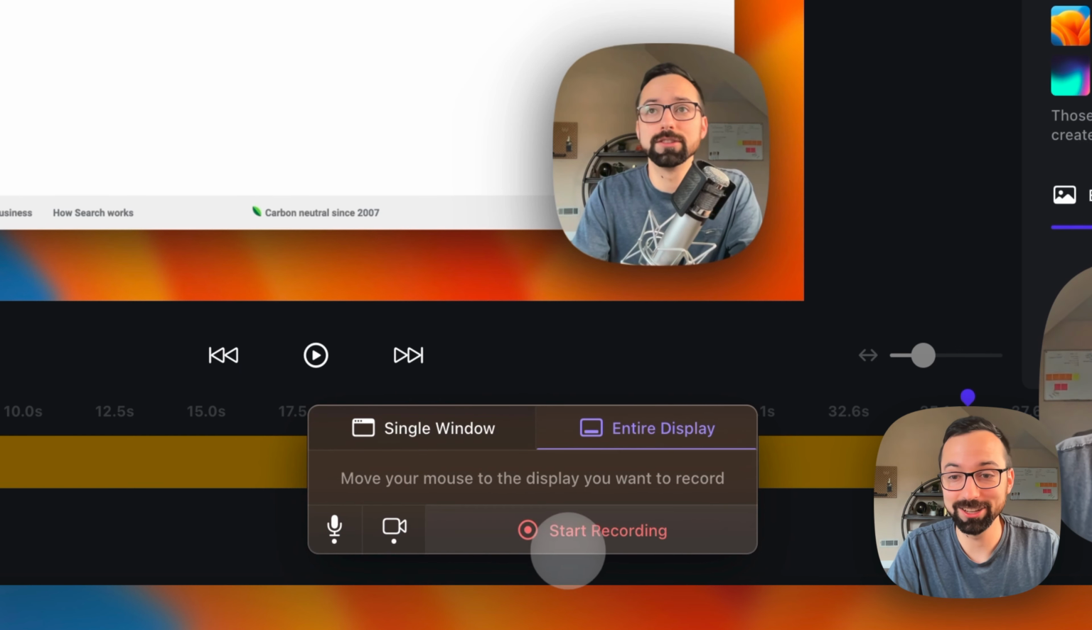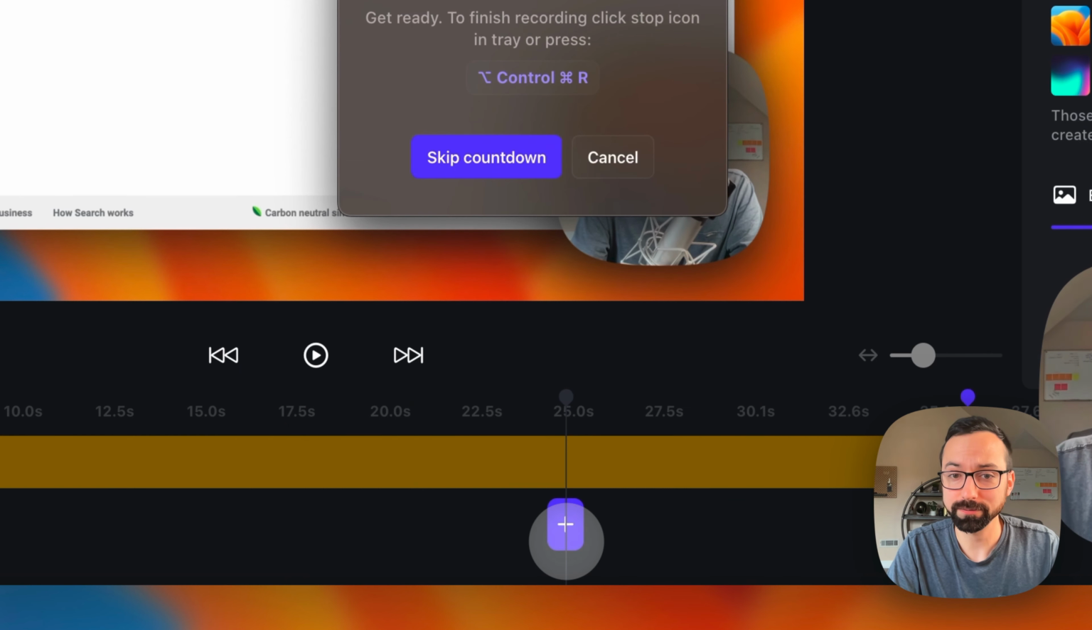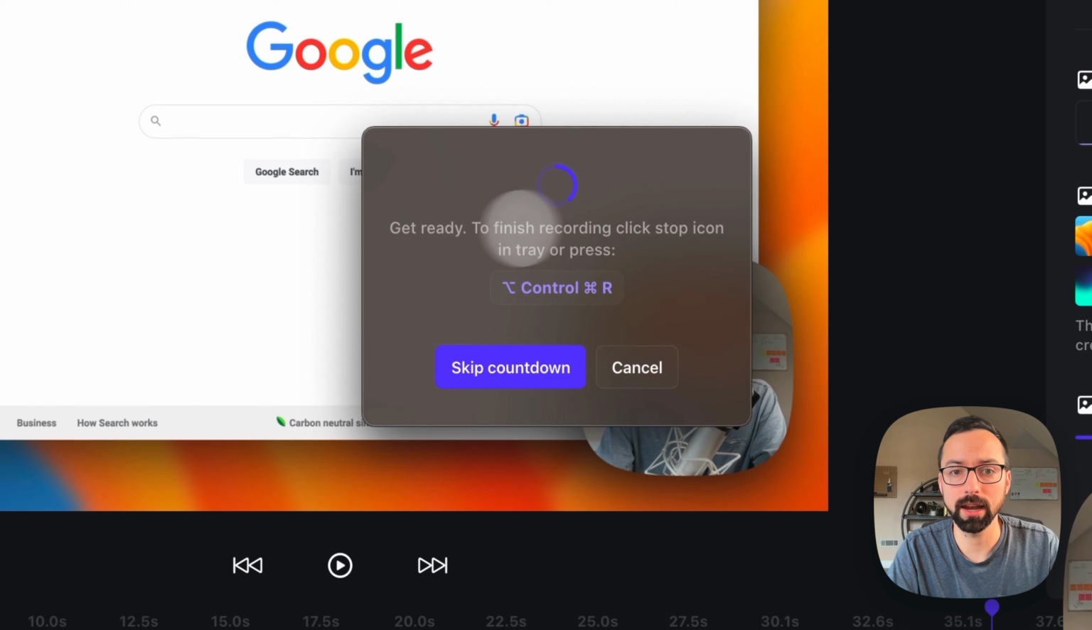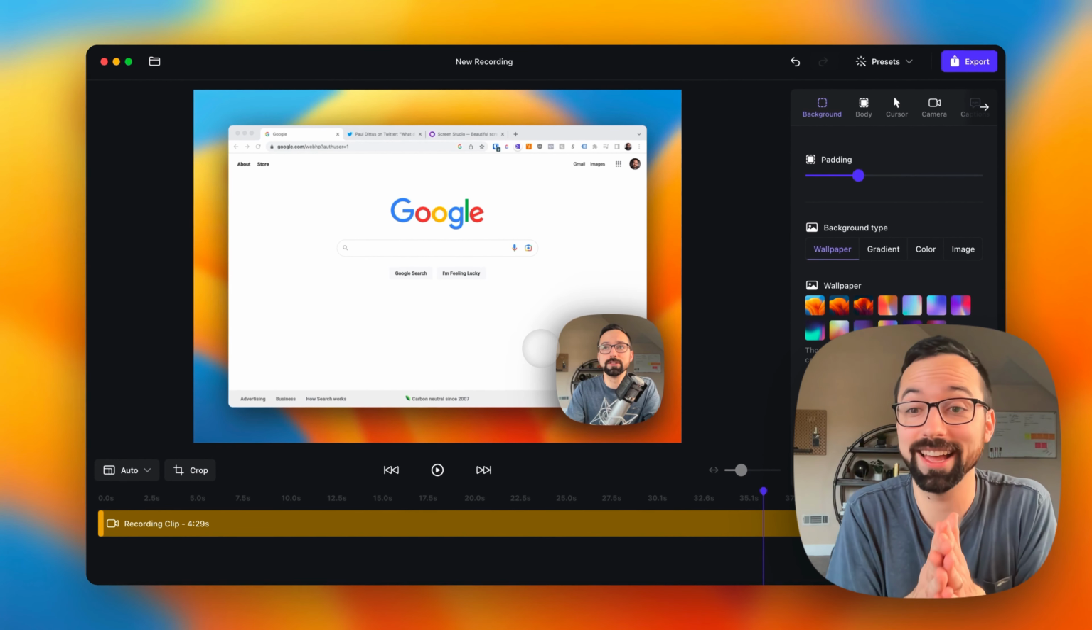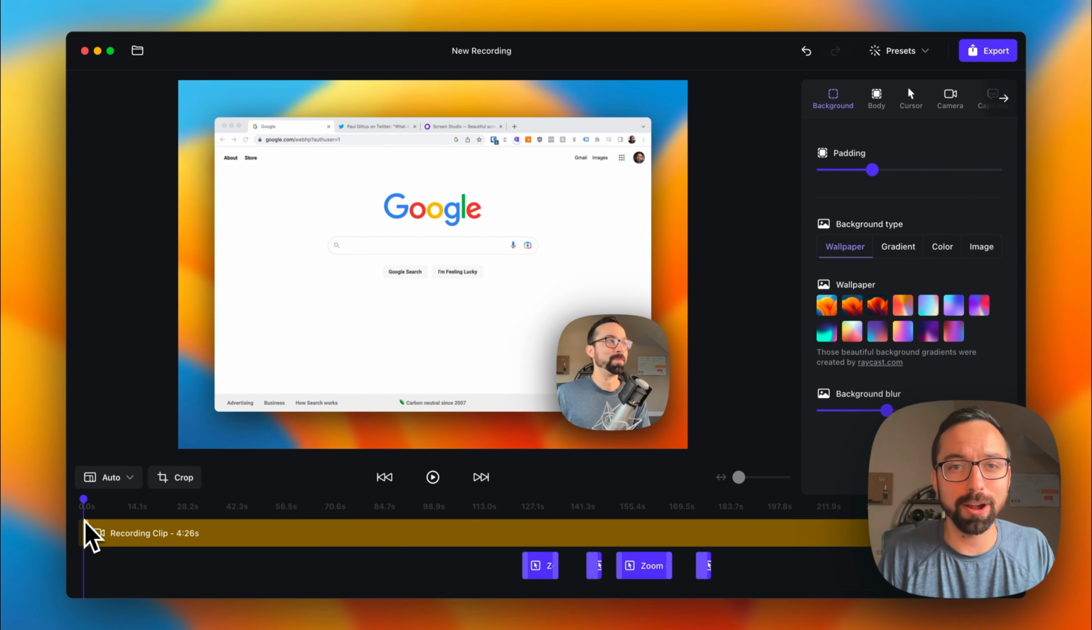So that's that. And then you just hit start recording. And then it comes up with this thing, and it's got like this countdown. To finish recording, click stop icon in the tray or press the shortcut. And then it just starts. And that's it. Now that you've finished your awesome screen recording, we're ready to edit.